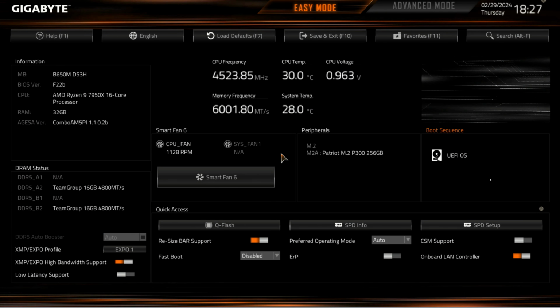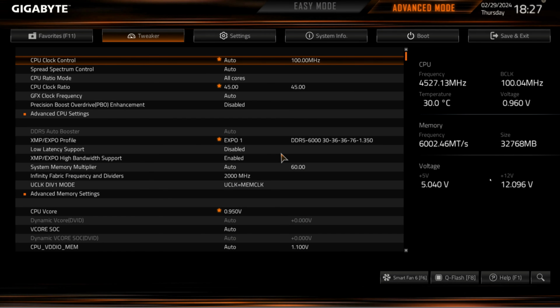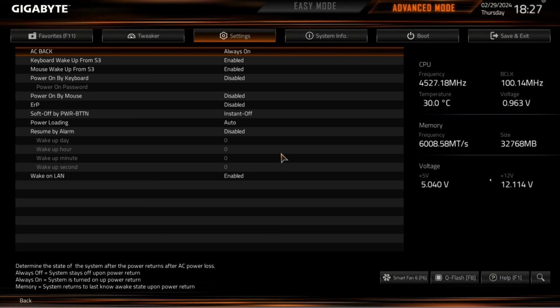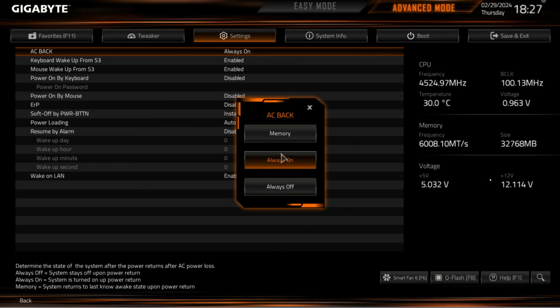Okay, so here we are in the Gigabyte motherboard, and the first thing you are going to want to do, I have a bunch of my settings already set, but I'm going to go through everything so you guys can set them as well. So you're going to want to hit F2, and that brings you into advanced mode. Now the first thing you do want to do in your system is go into settings, go to platform power here, and AC back is usually off. Make sure you turn that on.